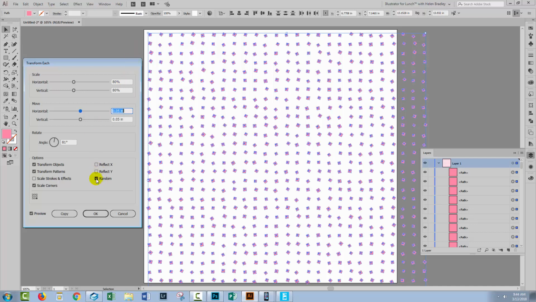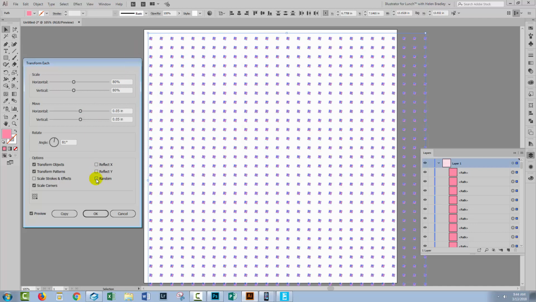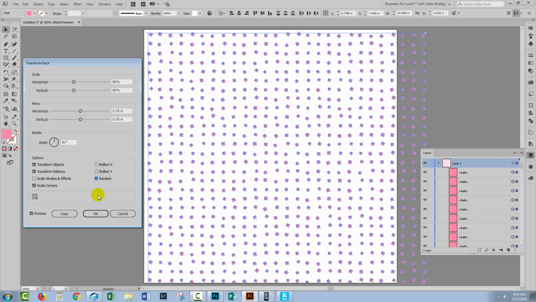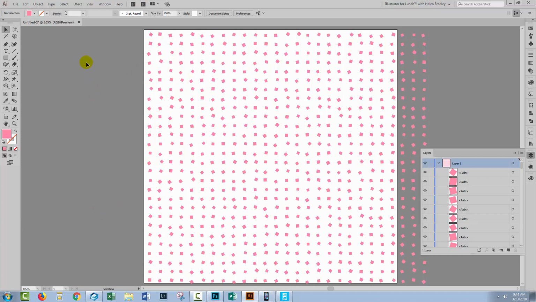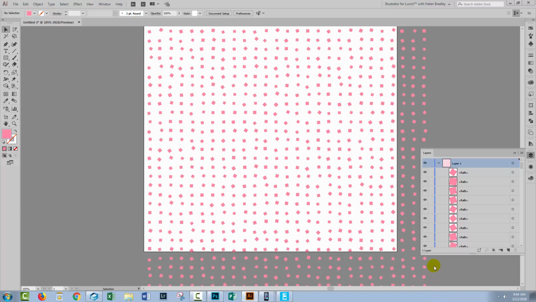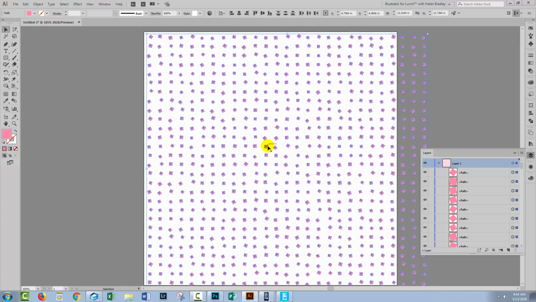So if we didn't use random, this is what it would look like. If we do use random, we get something more whimsical. I'll click OK. So this is the kind of whimsical pattern that we've got. We can start looking at removing things. I'm just going to grab everything. Well, I've got way too much here, so let's just grab a few bits.